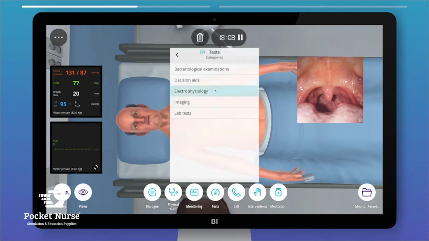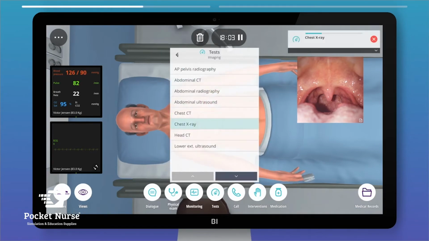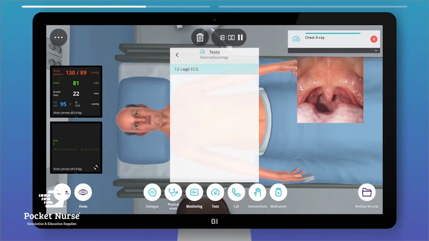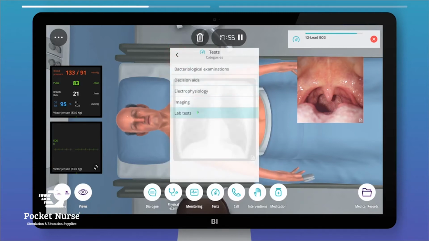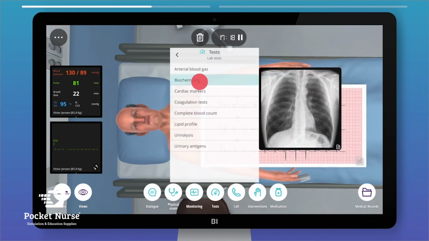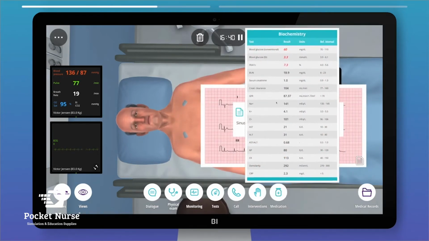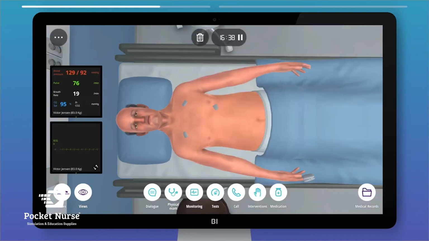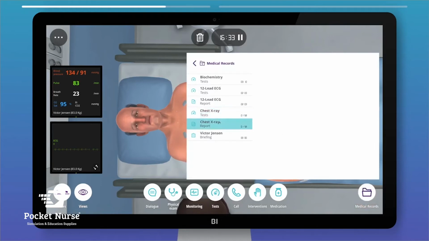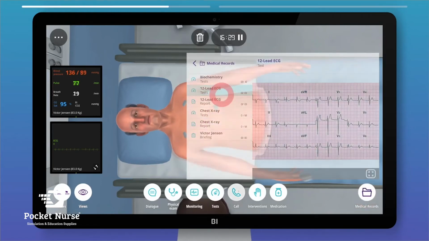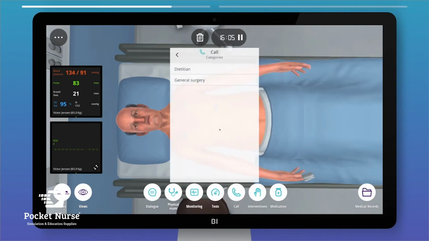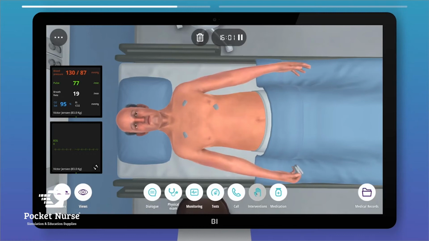A wide range of tests can be requested, including imaging tests, ECGs, lab tests, and more. To remove tests from the screen, just drag them out or press the Bin button. Tests can be reviewed anytime on the Medical Records folder. Use the Call option to ask for a specialist's opinion or to send the patient to another department.